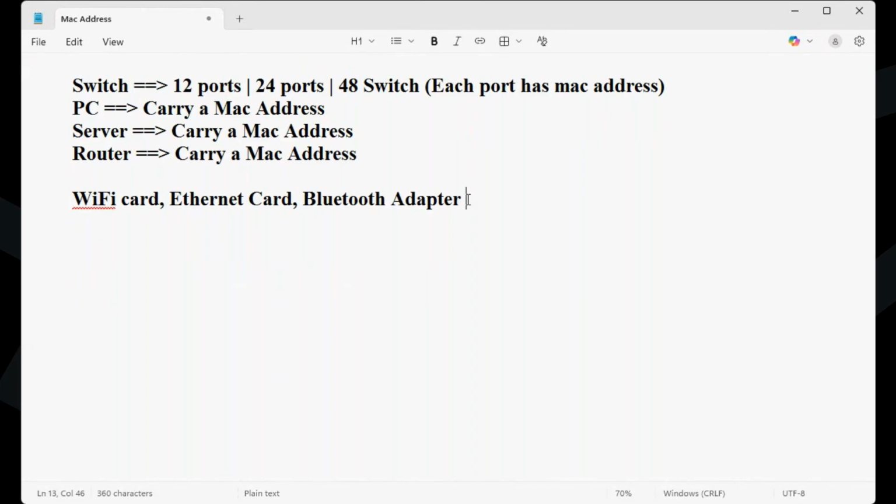Then, who assigns this MAC address? Any device's MAC address is assigned by the manufacturers of the device. Clear, right? So MAC address is assigned by the manufacturers.